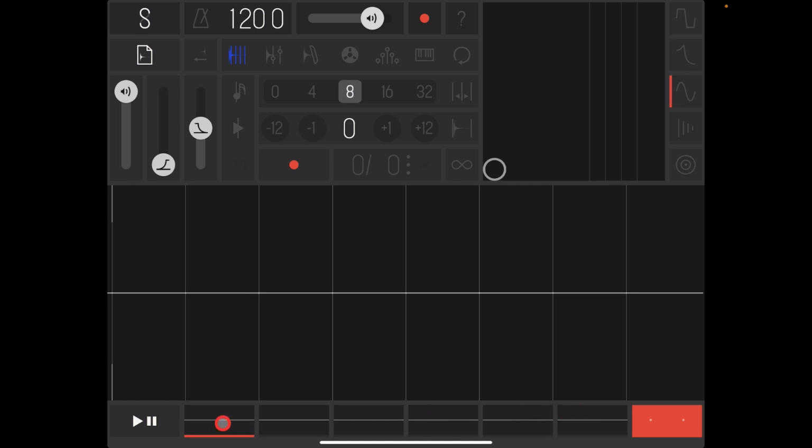Okay, so I'm going to select sample slot 1. I'm going to go to this now. This little file icon is for each separate slot, okay, where this S at the top is global. This is for each separate slot.